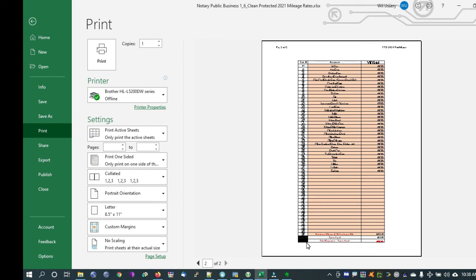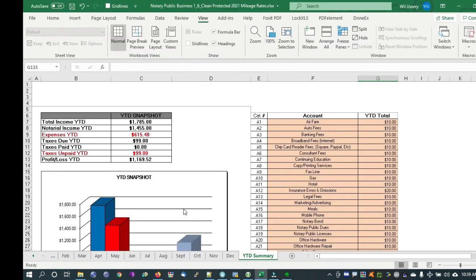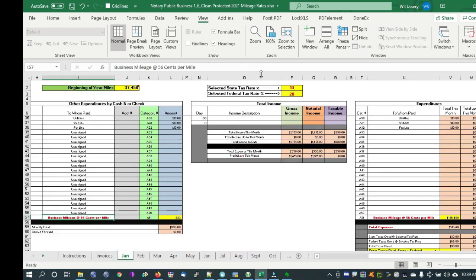And you would do the same thing if you wanted to print out each month. You would click on the month and then go to File, Print Preview, and it would print out whatever month you have focus on at that particular time.